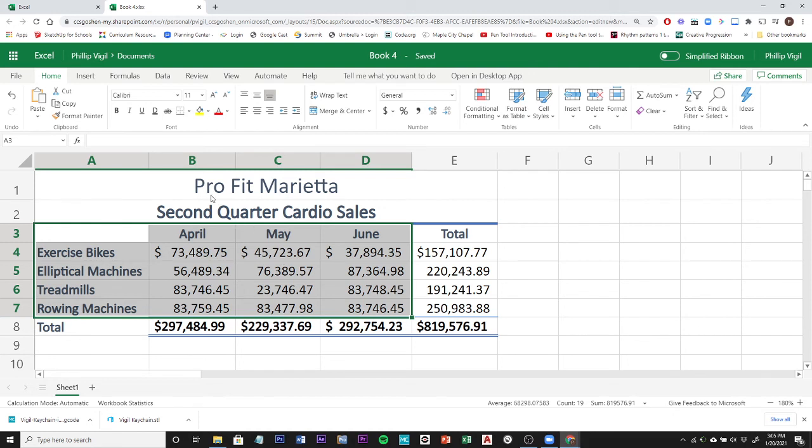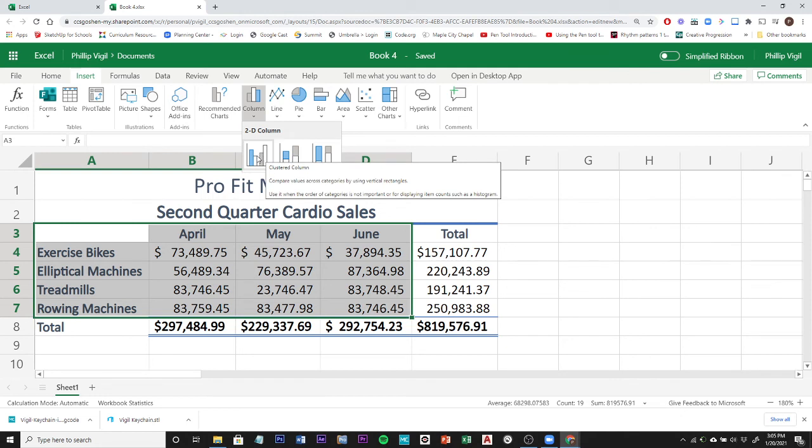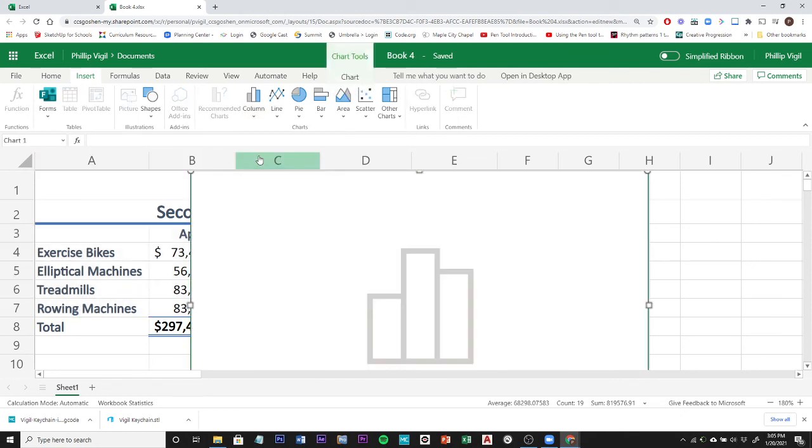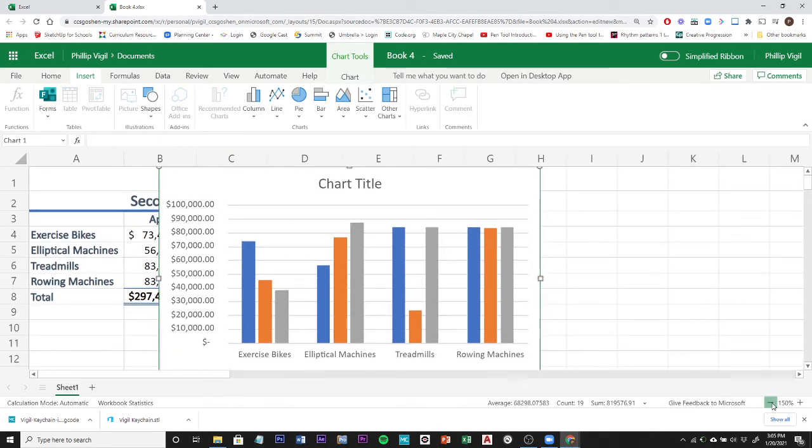Now I'm going to go to Insert, the Insert tab, and I'm going to find the column option, and click on that, and choose the first option, which is a clustered column. It's going to insert the chart into my workbook here.